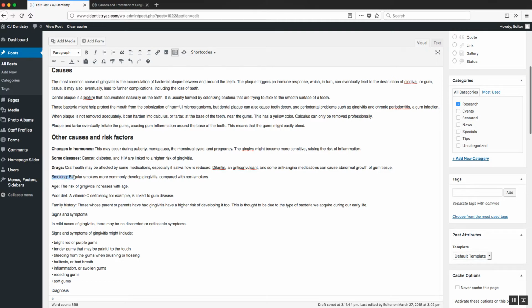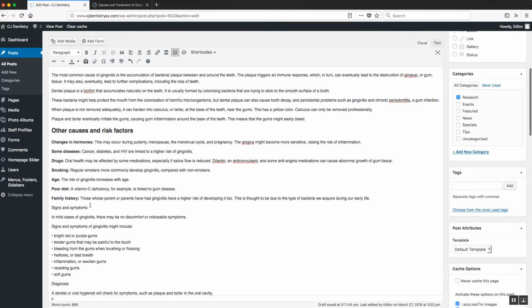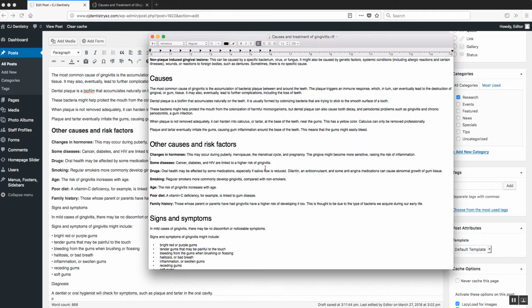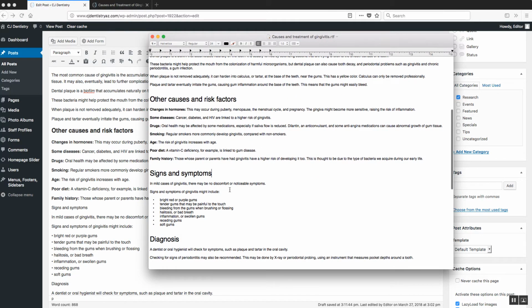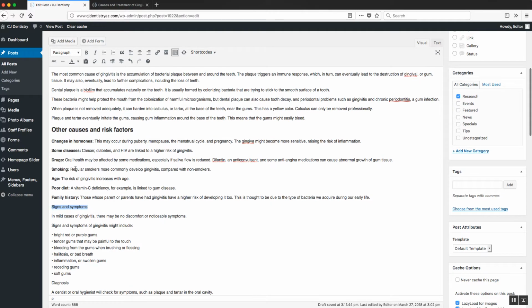It takes a little bit of time, but it'll be well worth it once you're done with your blog post because it'll look very, very nice and very professional. And everybody wants to have a professional and nice looking blog. Okay, that's done. And I think signs and symptoms looks like it's another heading, so we'll go ahead and do that.